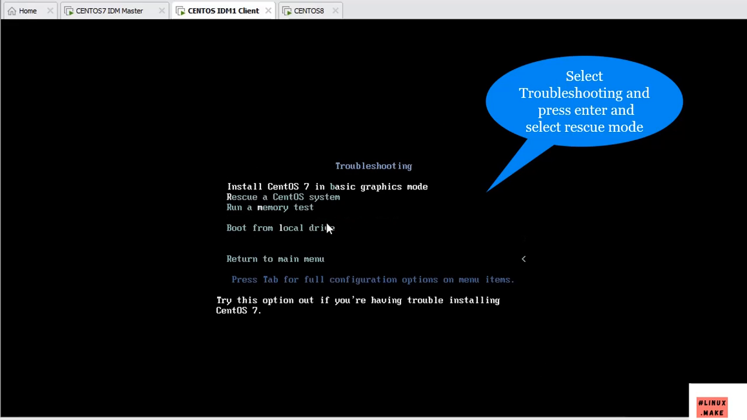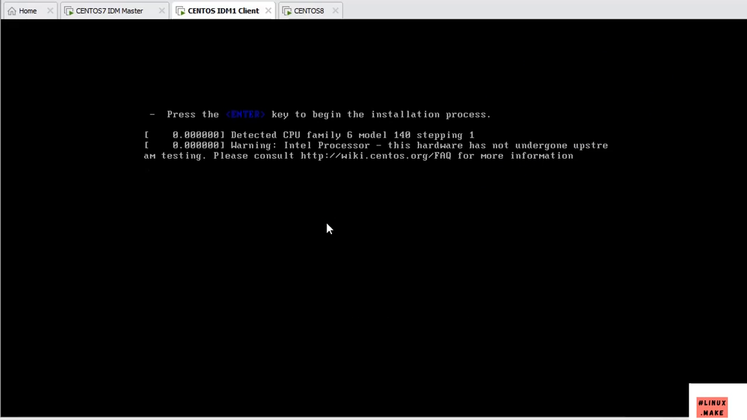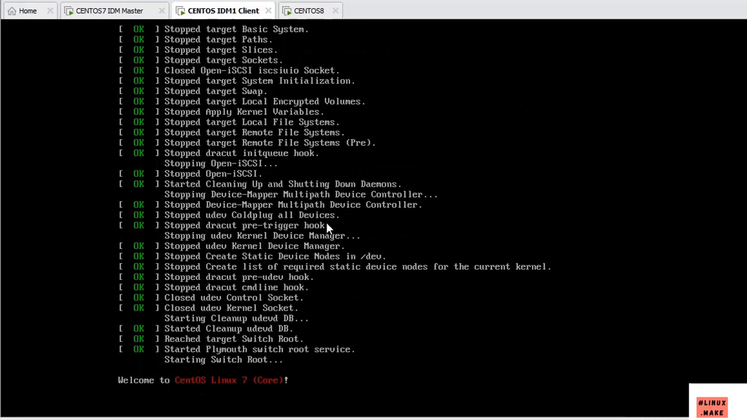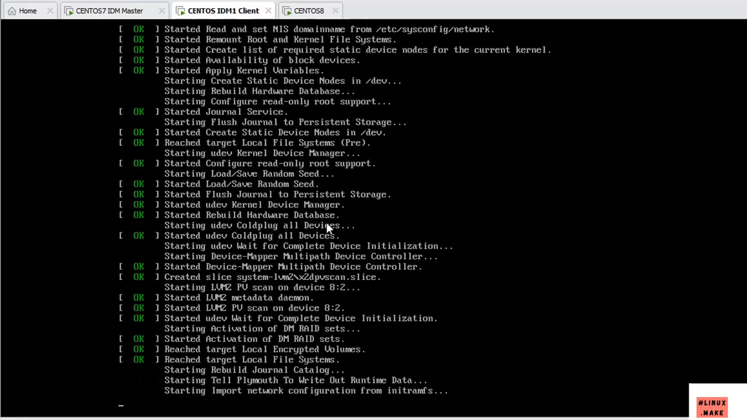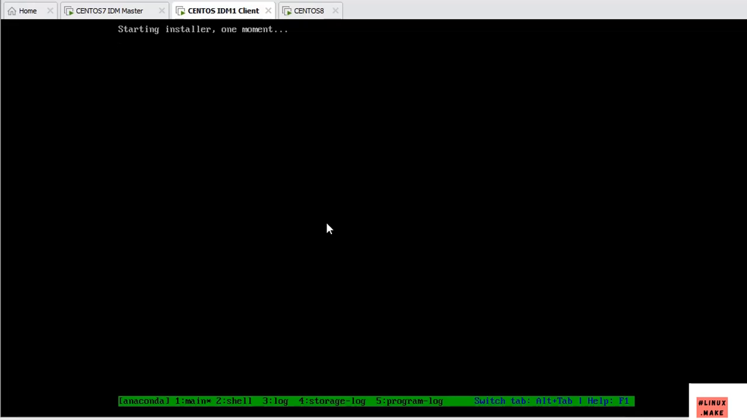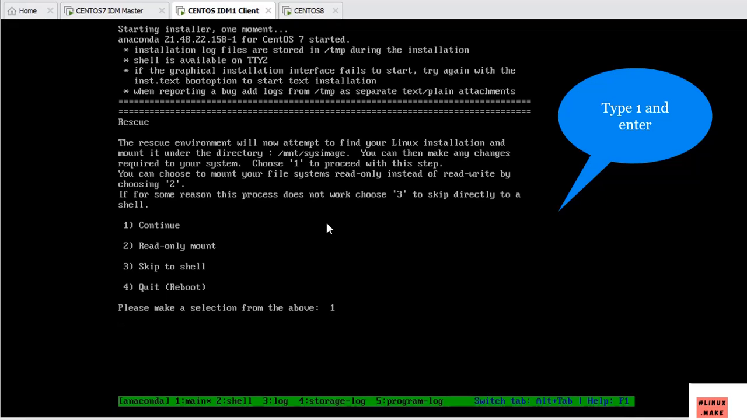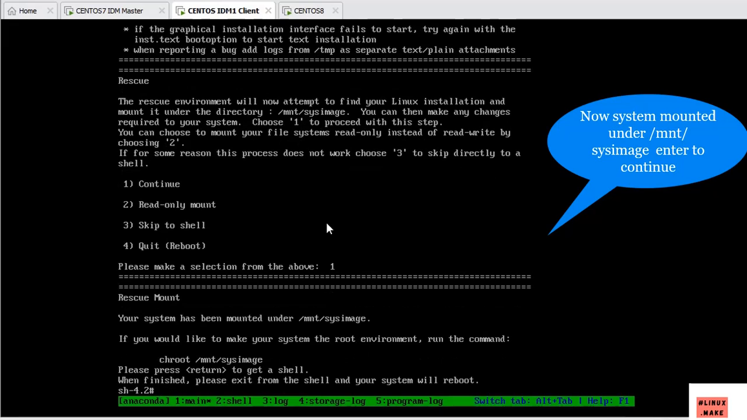Select troubleshooting and press enter, and select rescue mode. Type 1 and enter to continue. Now the system is mounted under /mnt/sysimage, enter to continue.